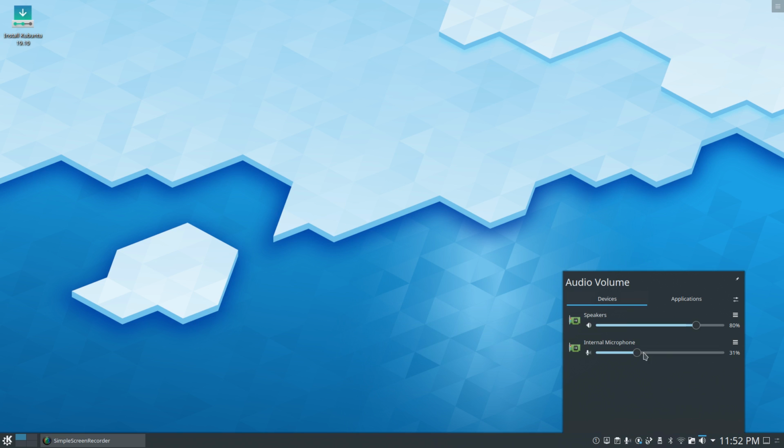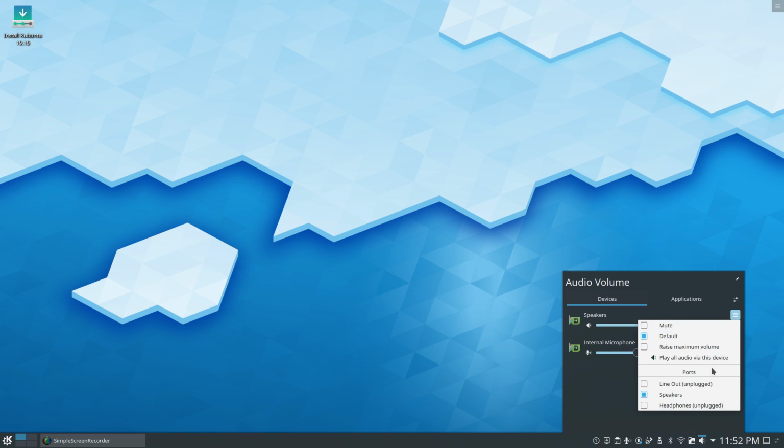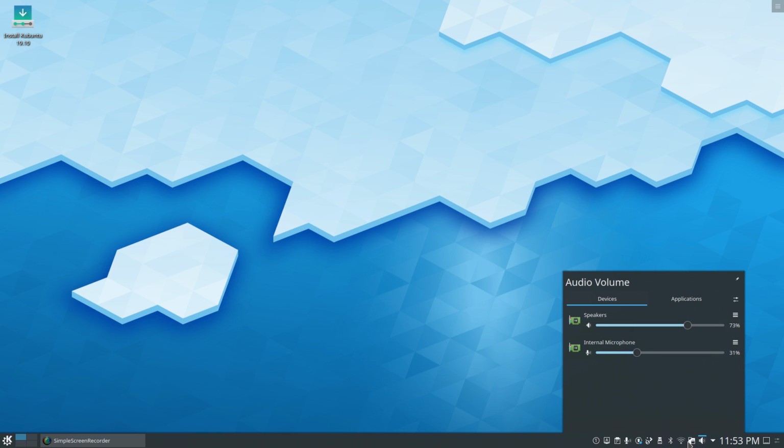And here volume control. Volume control is looking much nicer. Here, mute, play all audio via this device. So you can choose, if you plug in your headphone, you can choose which way the sound will be coming. So headphone unplug, ports, it gives you a status for every single thing from here. It's a nice little vault, I don't know what it is.